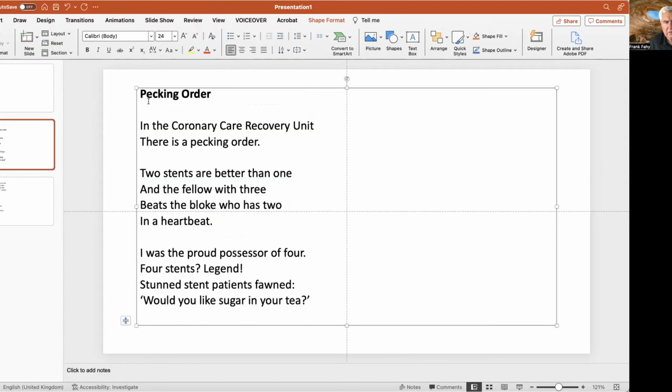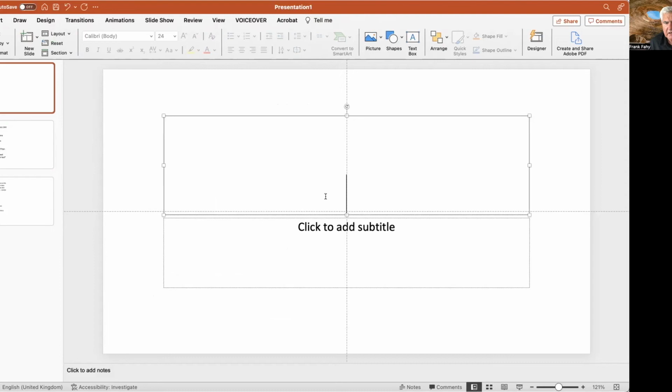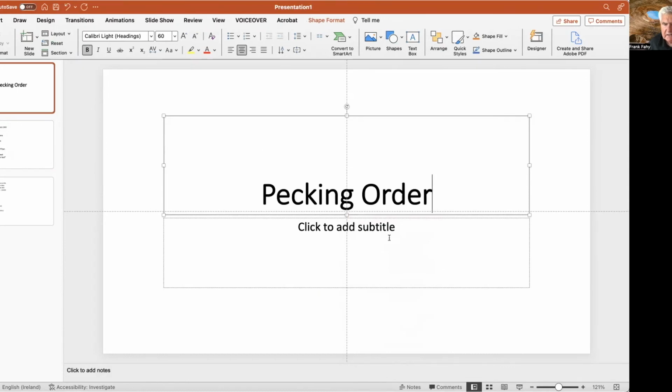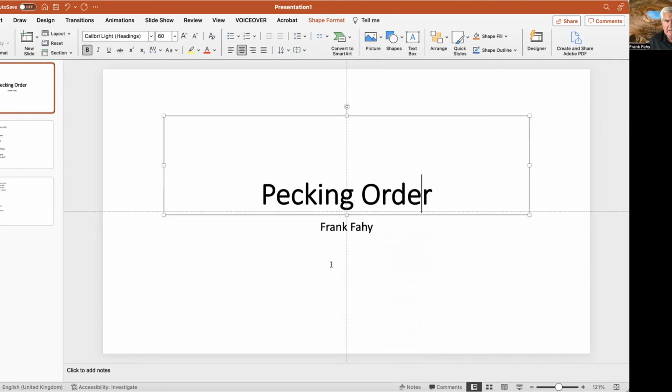Now remember we said we don't want the title on this page because we're going to have it on the first page. We just select the title, cut it, go to our title page now, and here's where we add in the title. Press paste and get rid of that extra space, and then we put in the author's name, which happens to be myself. So Pecking Order by Frank Fahy.